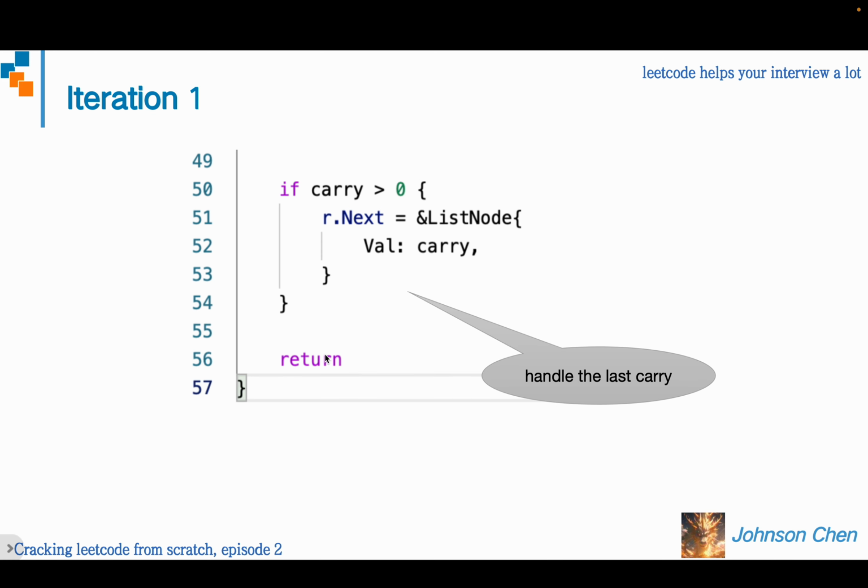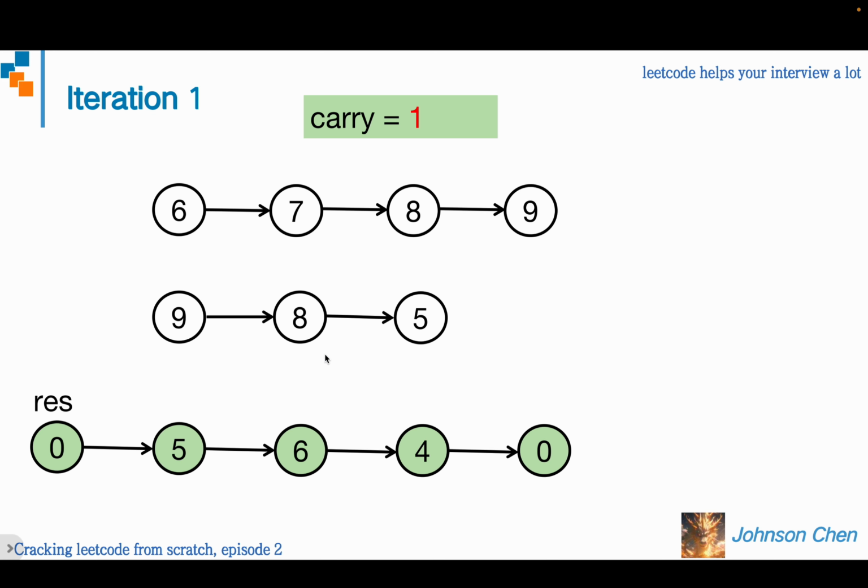At last, we get to the third part, which handles the last carry. For this example, the last carry equals 1, so we need an extra node to save it. Okay, this is the first implementation.